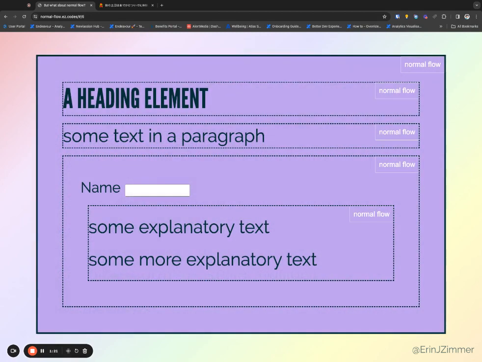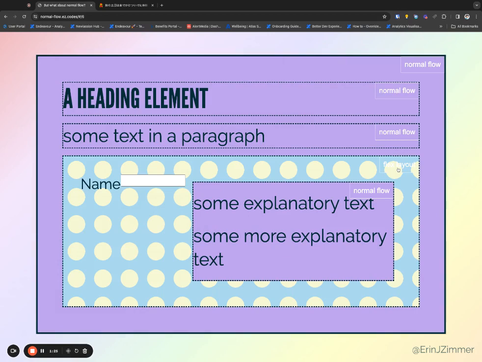If we have a page that's all laid out in normal flow and we change, say, this form to use flex layout, then the form is laid out using flex, but the things inside the form are still laid out using normal flow. So if you're laying out anything on the web, at some point you're going to be using normal flow, and understanding how it works and what it's trying to do is going to be really helpful. It's going to make your life a lot easier.